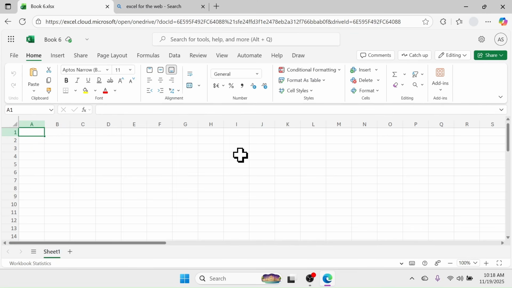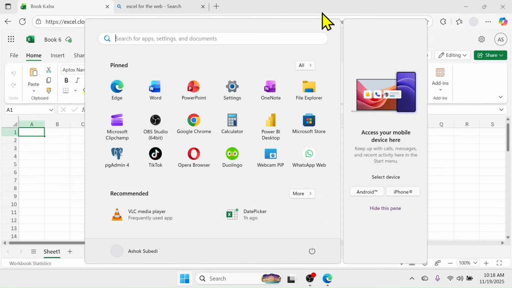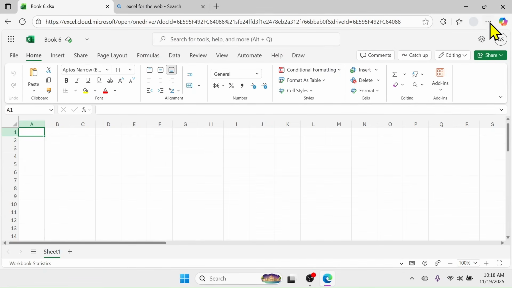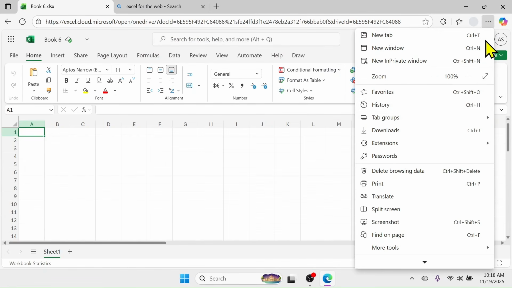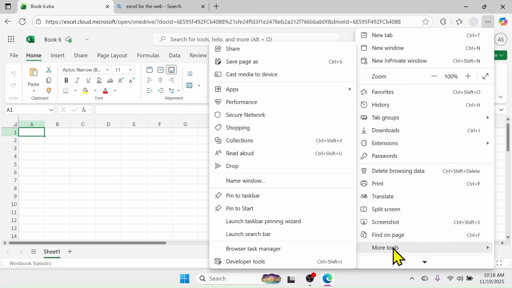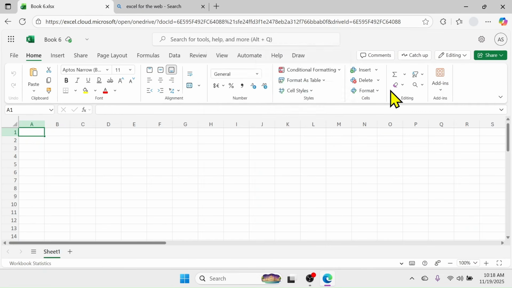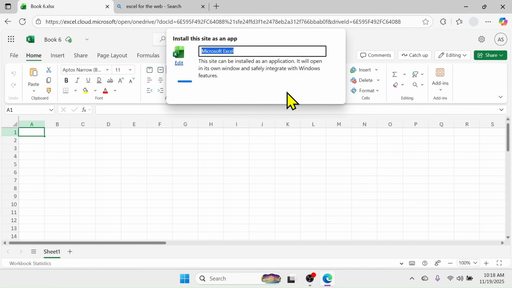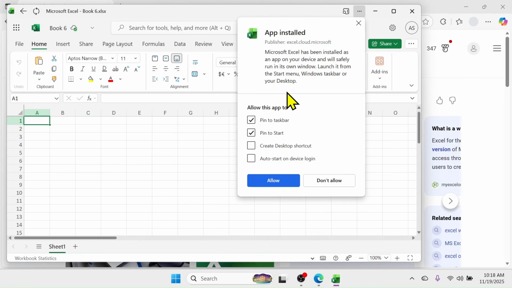To install this application on your computer, which you can launch from the start button, you have to go to this three dot menu, go to the more tools option, go to apps, then click on install this site as an app. Now click on the install button, and here you see the application is installed.